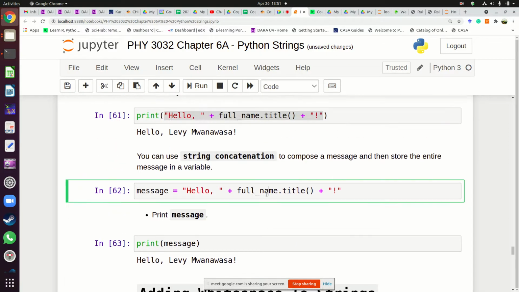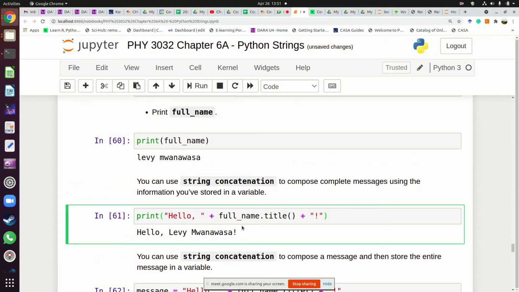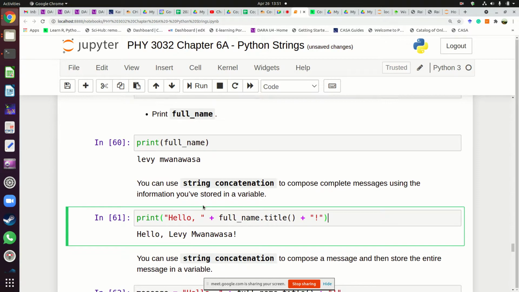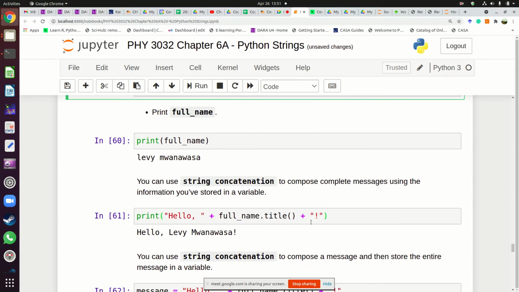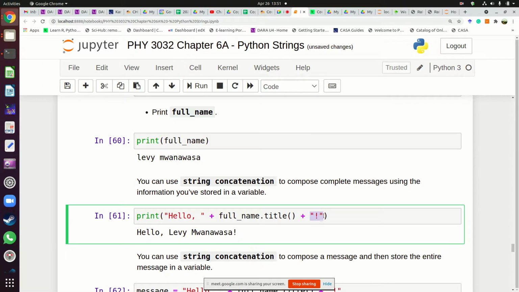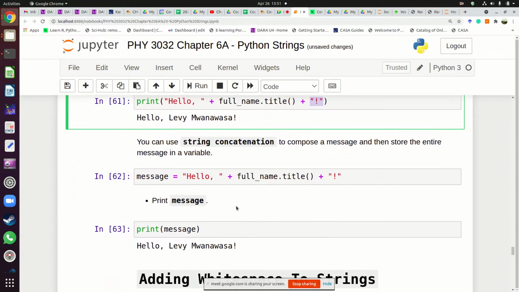So you can actually add strings. If you have a string which is stored in a variable and another string in a variable, you can add them. Then you're also allowed to even include spaces in your addition. So like here, I added a space here. Then at the end here also, I added an exclamation mark. So you can add spaces and also punctuation when you're combining strings. So this is what is known as string concatenation. It's also a very useful thing to learn how to do.